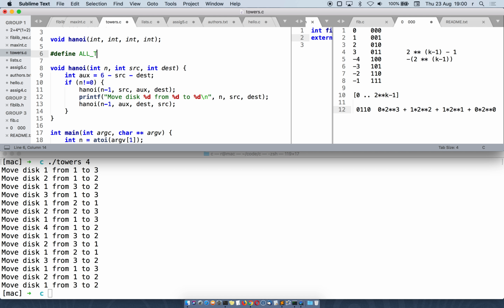All towers 6. And I'm going to use here all towers. Okay. Now the replacement, this is what we call a macro. Do you know what a macro is? What's the difference between a macro and a function?